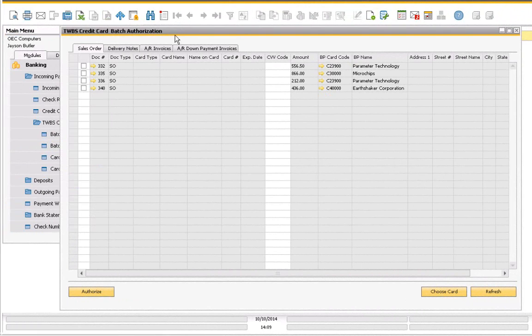The Batch Authorization form has a series of tabs. There will be one tab for each of the marketing documents, sales order, delivery note, invoice, or down payment invoice, that have been enabled for authorization on the TWBS Credit Card Configuration screen. Each tab will list the documents of that specific document type that are coded for the payment terms code set up on the TWBS credit card configuration screen that do not have an active authorization against the document.